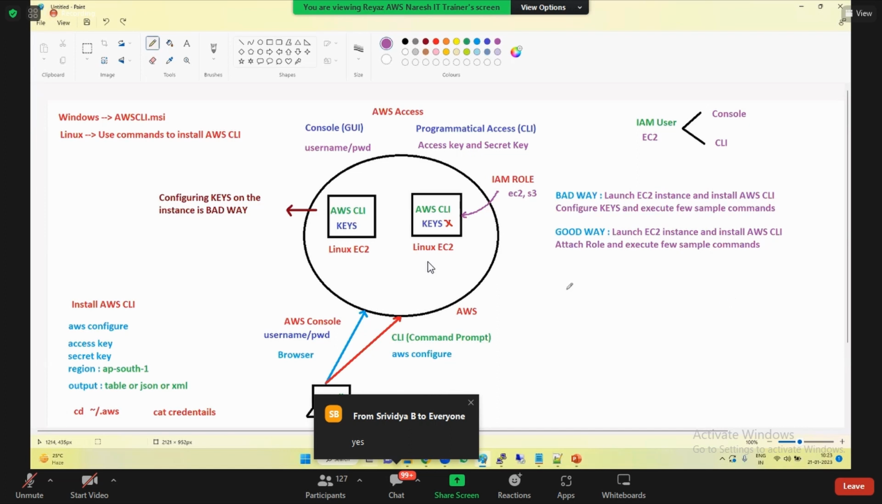Do you know how to create a role with EC2 and S3 permissions? And do you know how to attach it to the EC2 instance? Simply, you should do that. That is a task. I'll write the steps for you also.